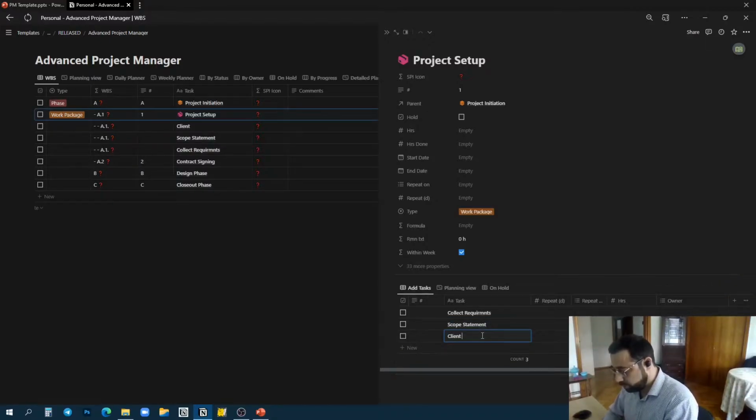Get the client approval. And let's give them the numbers 1, 2, 3. Notice again, they were added under the project setup and we're giving the correct indentation and numbering.